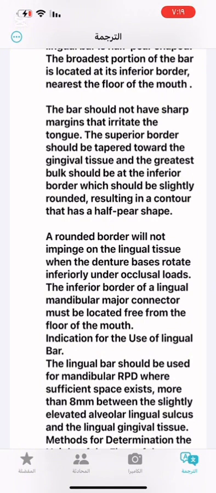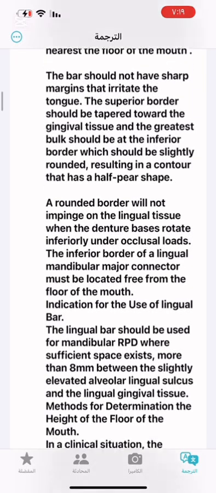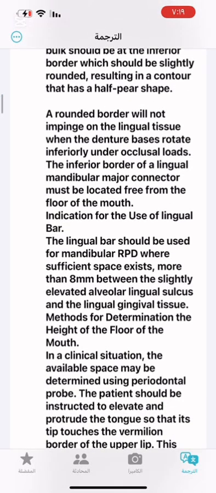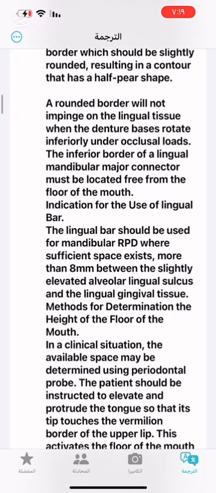Indication for the use of lingual bar? The lingual bar should be used for mandibular RPD where sufficient space exists, more than 8 mm between the slightly elevated alveolar lingual sulcus and the lingual gingival tissue. Methods for determination of the height of the floor of the mouth.